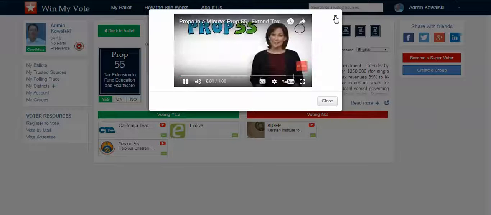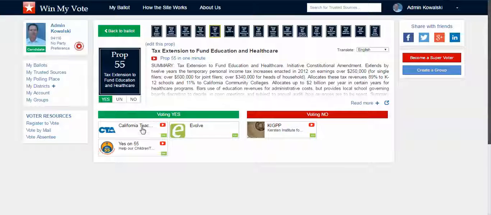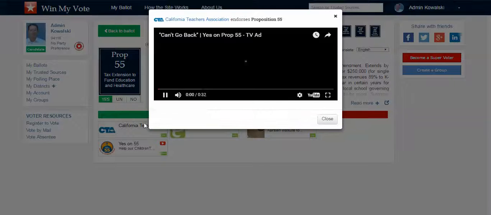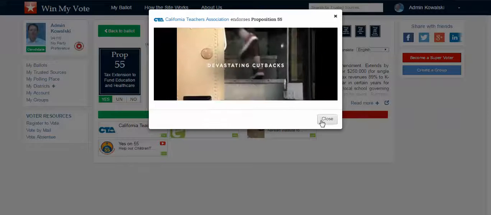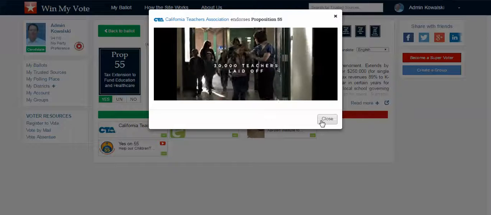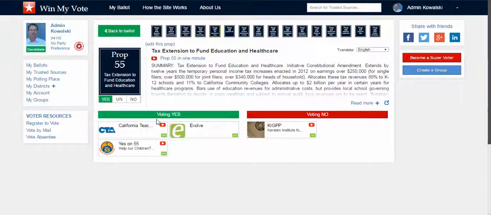Prop 55 in 1 minute. Tax. And then I can see groups and organizations that are voting yes, and groups and organizations that are voting no. And again, I can click on that and watch a video. It wasn't that long ago. Years of devastating cutbacks to our schools. 30,000 teachers laid off. And these all start undecided.